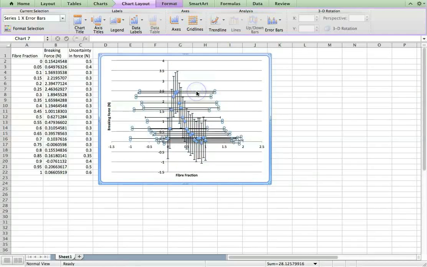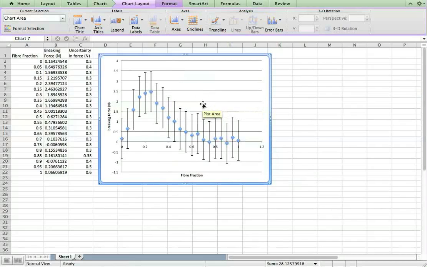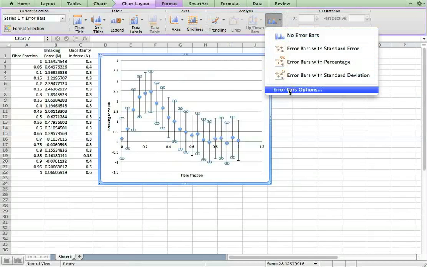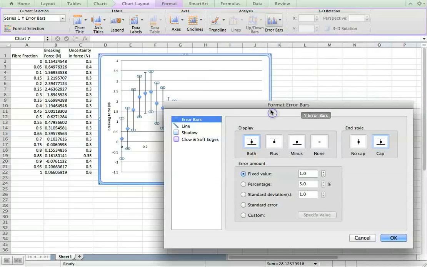So let's take the x-axis and get rid of them. Hit the delete button. And now go to the y-axis, error bar options.